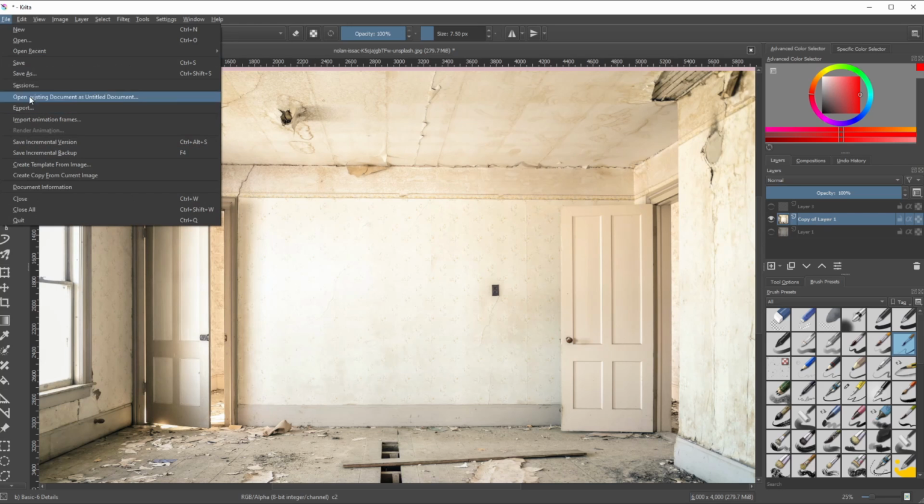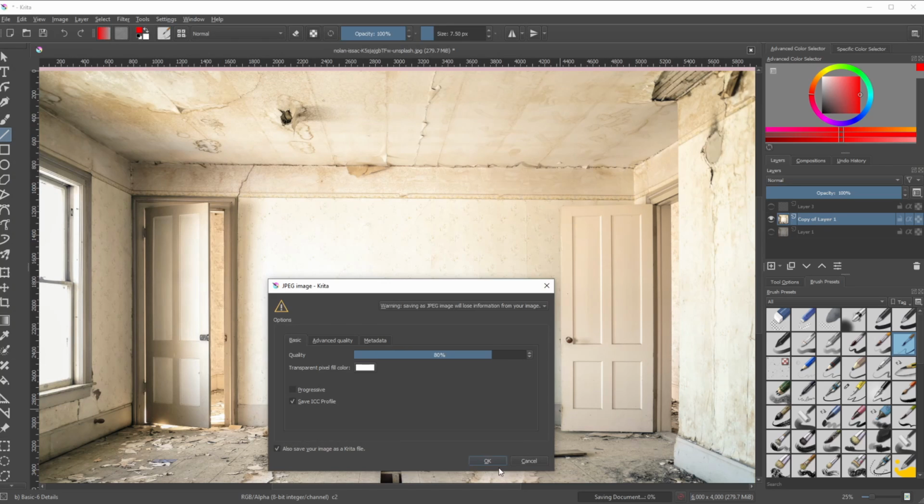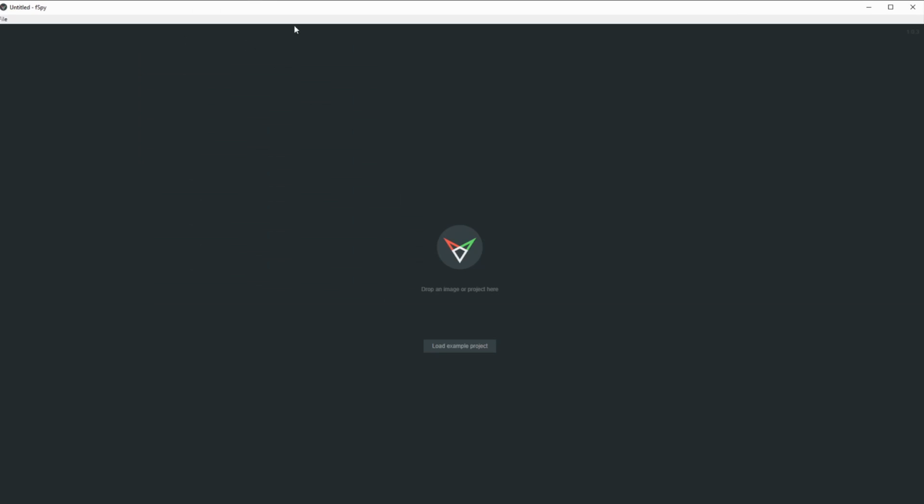I'm going to save this out and we're going to call it Nolan Isaac K blah blah blah_unsplash_rect, because I've made it rectilinear. So let's do that. And let's go OK. And now what we want to get into is Fspy, and here it is.